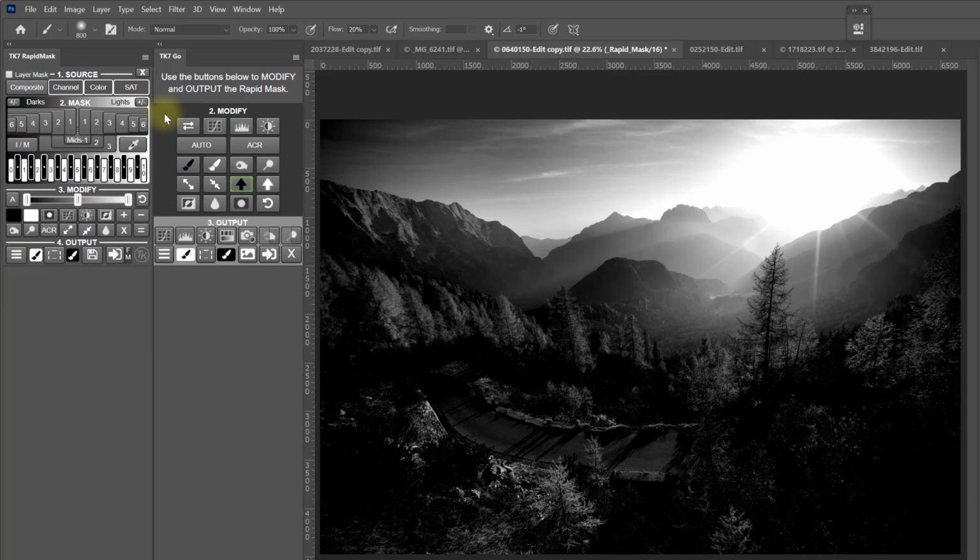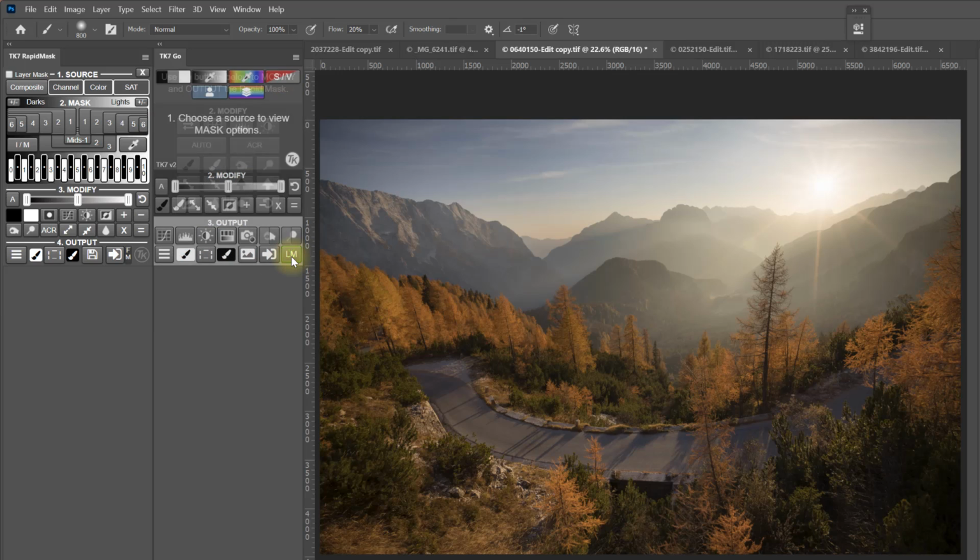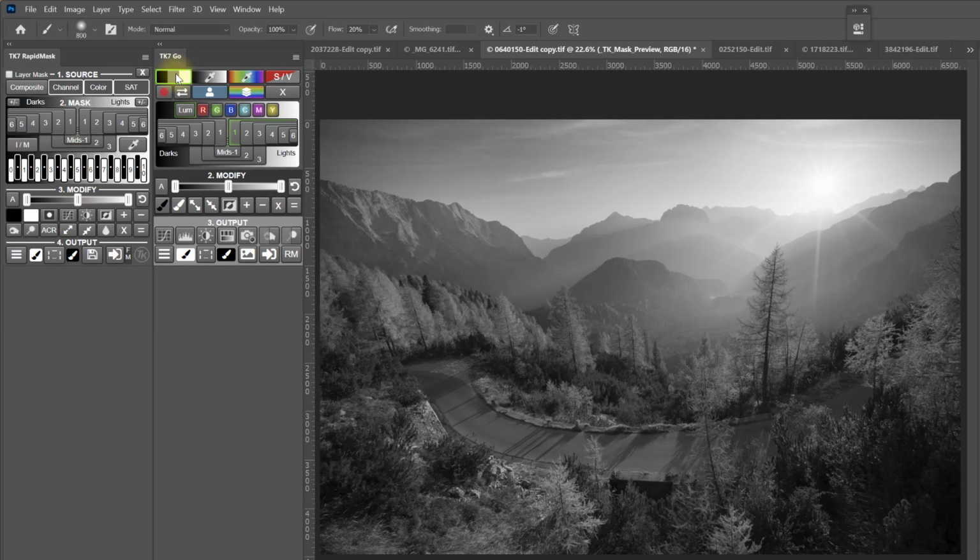If you want to abort the rapid mask mode modifications and start over, then you can click this X button to get out of it. Now, whether you've been working in the Modify section in the standard Go module mode or in the rapid mask mode, when you're finished creating a mask, you move on to the Output section. The Go module actually has a few more output options than the rapid mask module does.